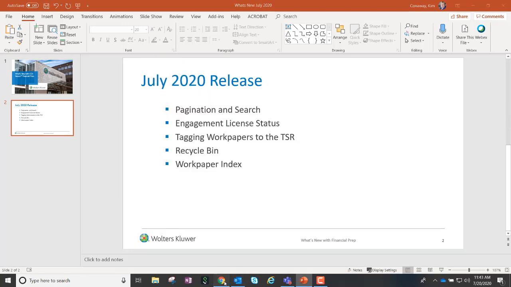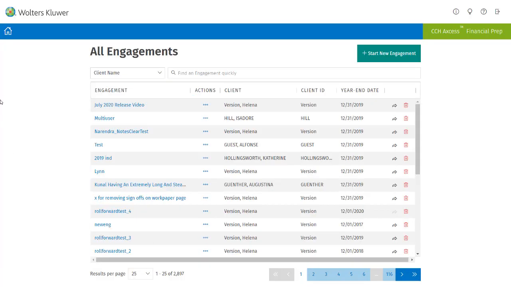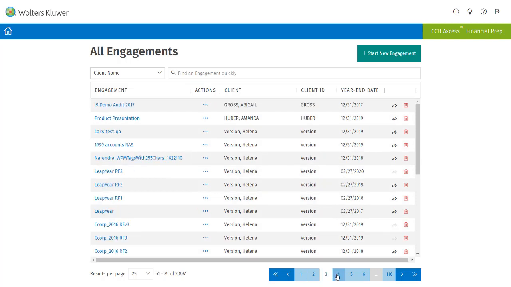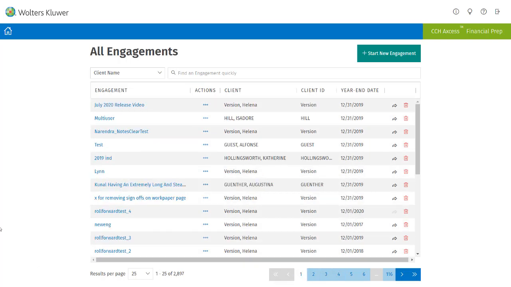So we're going to jump over to the application and we'll start here on the All Engagements page. First thing that you'll notice is now instead of scrolling through maybe hundreds of engagements, you're now going to see your engagements listed by default 25 per page, but you can actually change that to 50 or 100 so we can quickly and easily navigate and find an engagement.